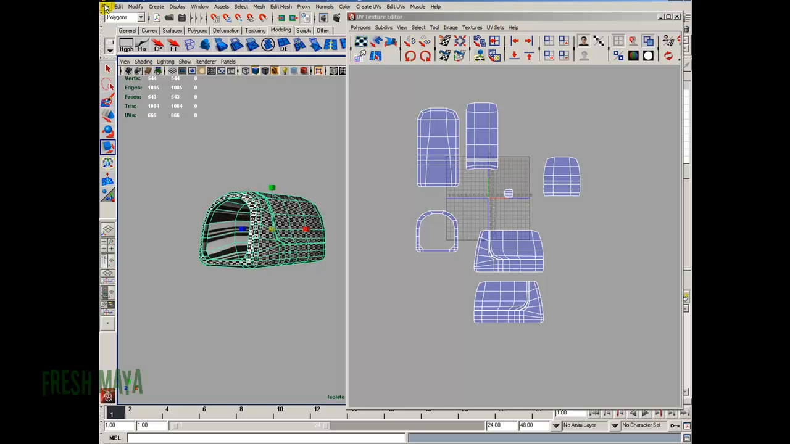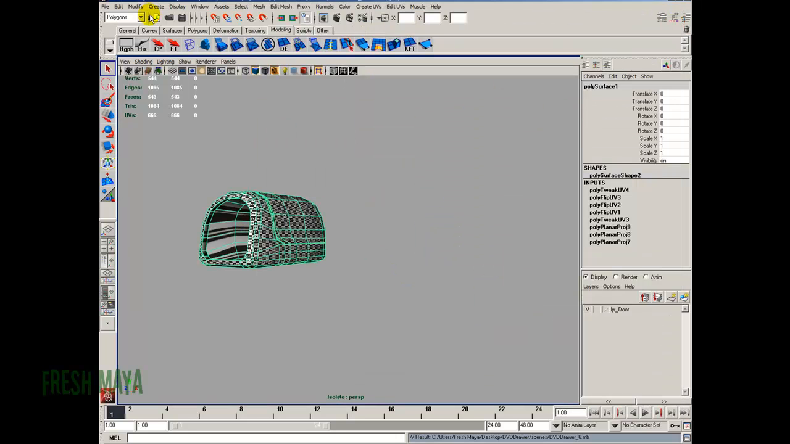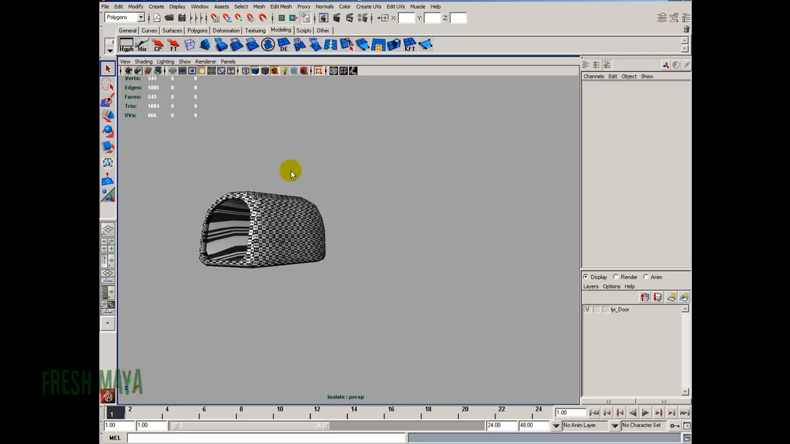So let's go ahead and do a save. File, save scene as, and let's name this DVD drawer _ 6. Close this out and resave it. Alright, I'll see you in the next part, and we'll go ahead and lay out our UVs.